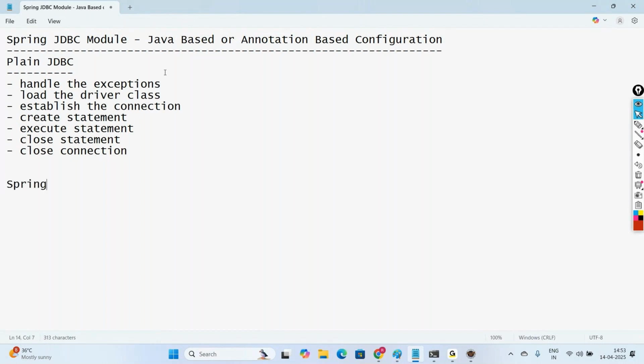Coming to Spring JDBC, the number of steps is what here? Only one step, that is execute statement. So load the driver class, establish connection, and closing operations, handling exceptions, all the things are taken care by the Spring framework. So here our work as a Java developer is to execute statement.